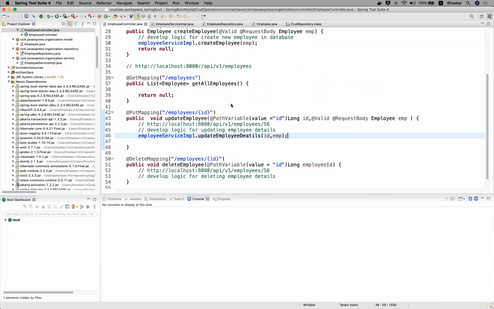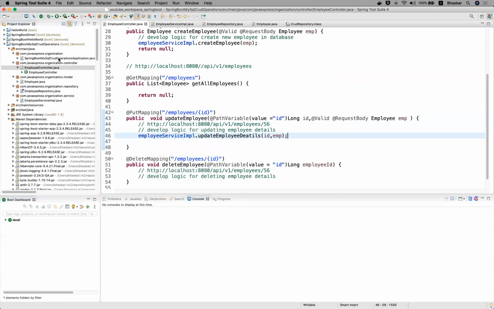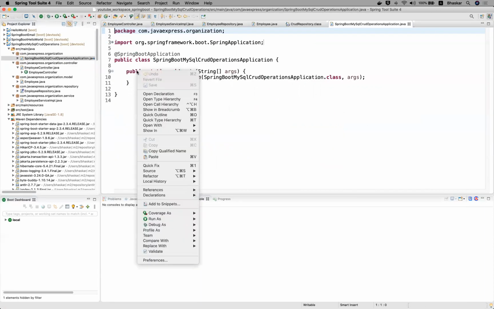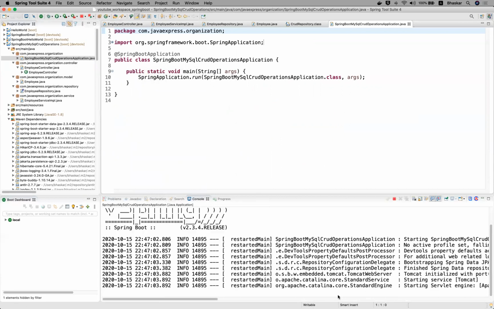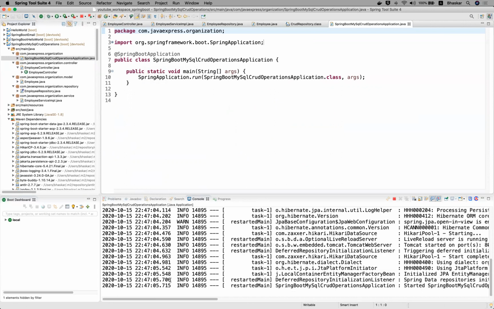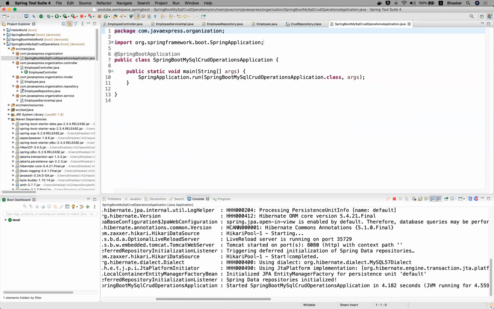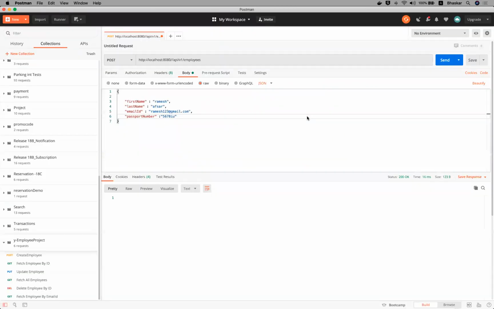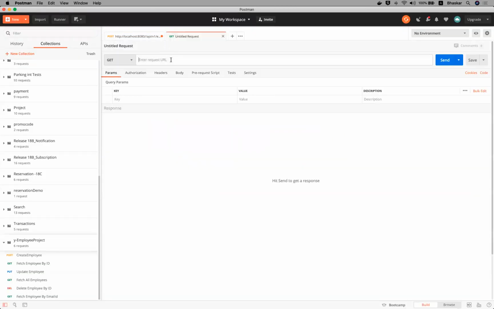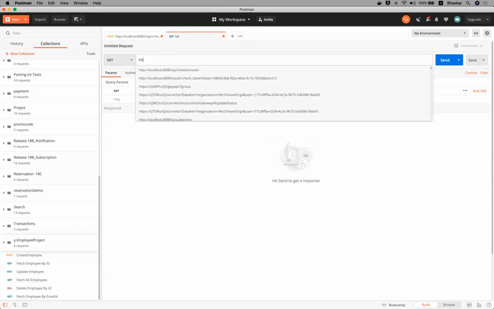Run as, now you need to run your application. Where is your main method? Here, right? Now just right click, run as Java application. Now try to see, it is running on port number 8080. Now let me open the Postman collection. Open here. Now here you need to use HTTP, running on localhost port number 8080 slash.